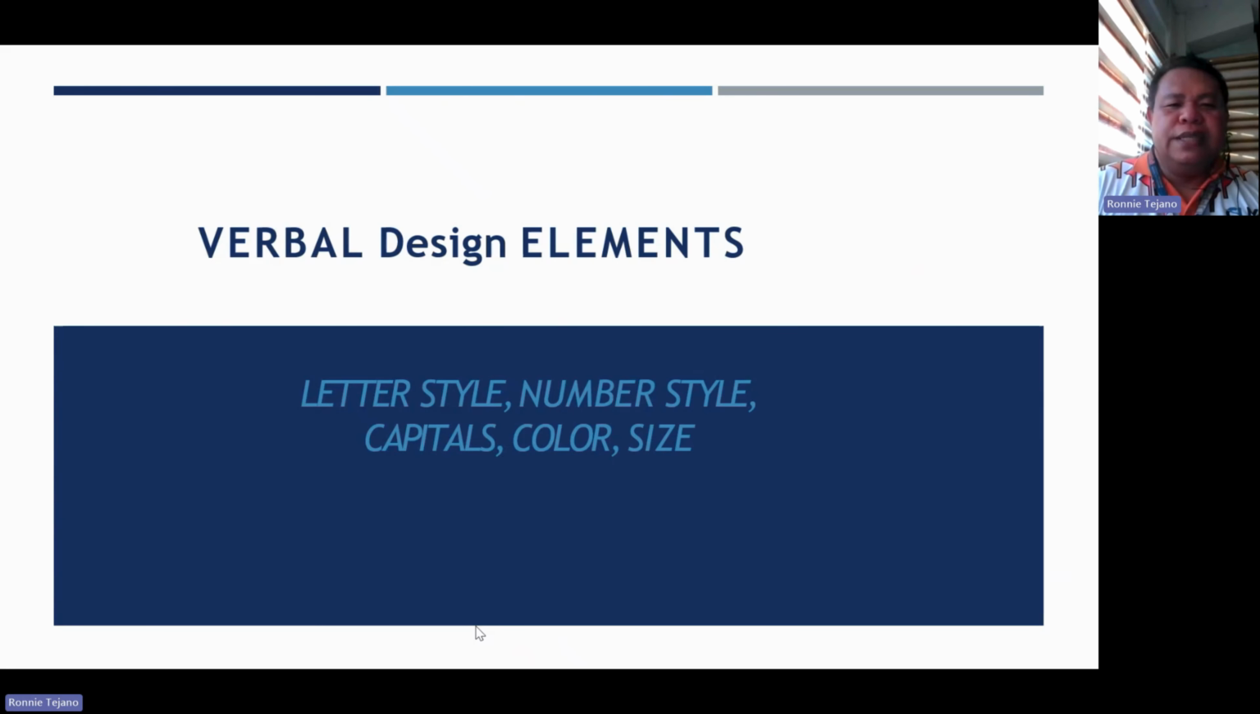We move on to the verbal design elements. It's the letter style, number style, capitals, colors, and size. So when creating a PowerPoint presentation, what are the rules for verbal design elements? What rule do you follow when you choose the letter styles of your PowerPoint presentations? How do you decide on the use of the styles?